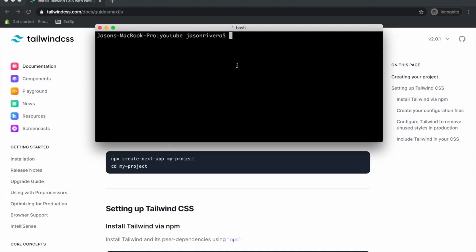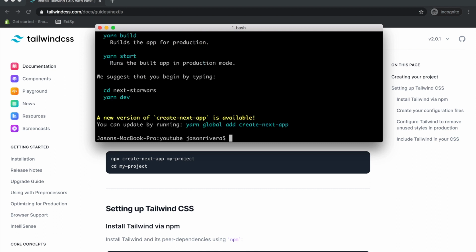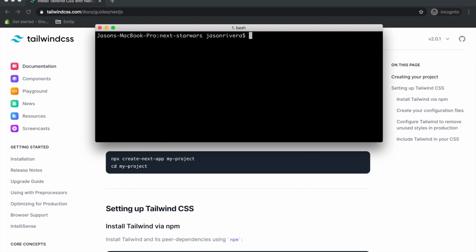First thing we'll do is set up our Next.js project. In your terminal, you're going to want to do an npx create-next-app, and we'll call this next-star-wars. Once that's installed, you can cd into your project. Then in our project directory, we're going to add a few dependencies.